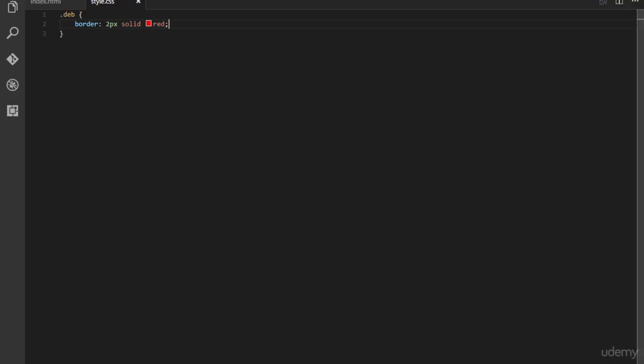Okay, how to make a dotted border. Type, remove this, dotted. Okay, save and you see the result. You see the border style changes, it becomes a dotted border.